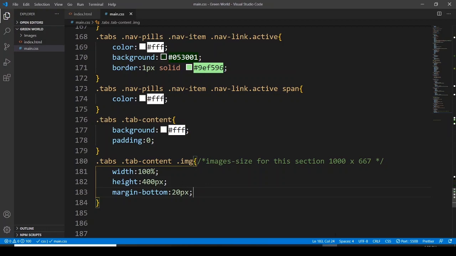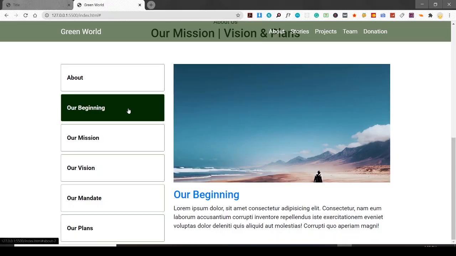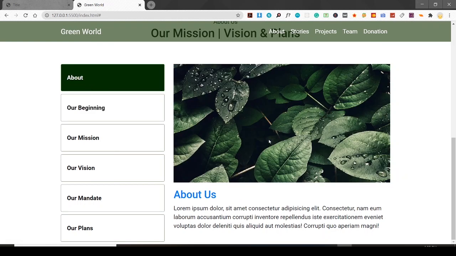Let's save it and let's see. Okay, so it's a mission image, it's a beginning image, this is an about image, and the size of the image, as I've told you, is 1000 into 667. So this is the image size.